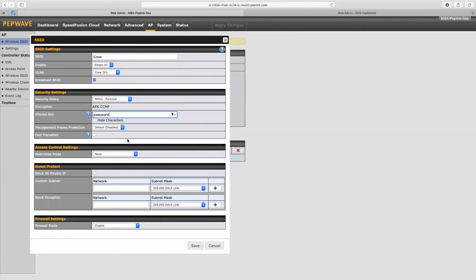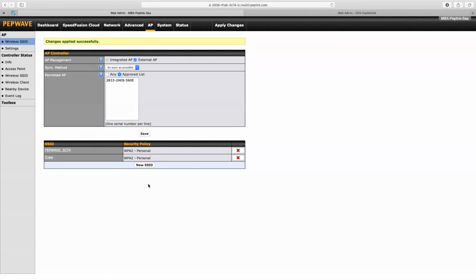Okay, so the other settings, generally you can leave them as they are. You can use fast transition if you want, but with some older devices you might notice some issues with that. Like for example, certain printers won't connect to your network if you have fast transition enabled. But that's per SSID, so you can create a separate SSID just for printers and things like that if you need to. So I'm going to click Save and Apply on that.